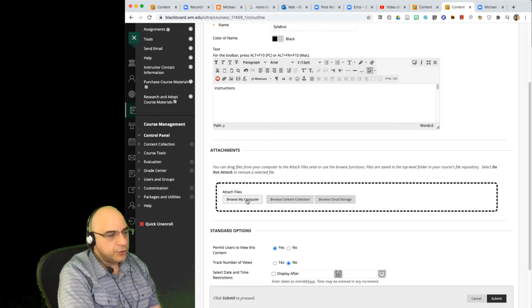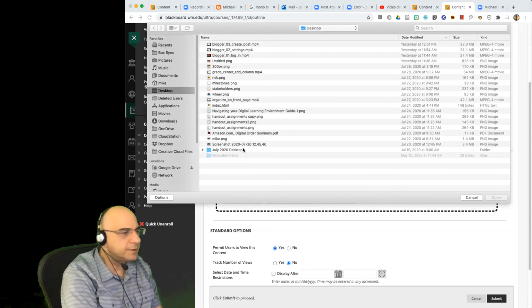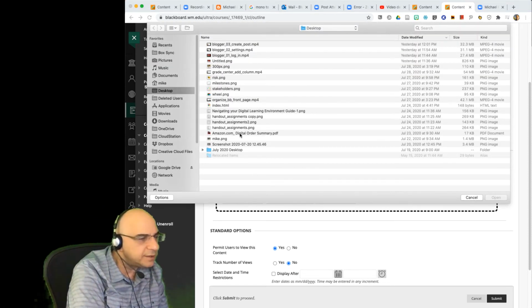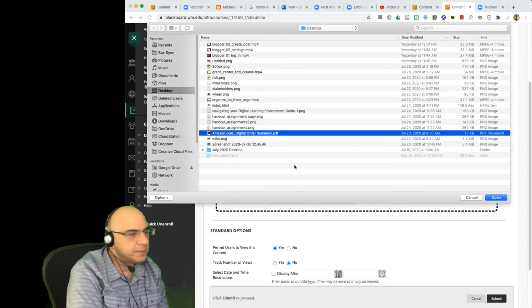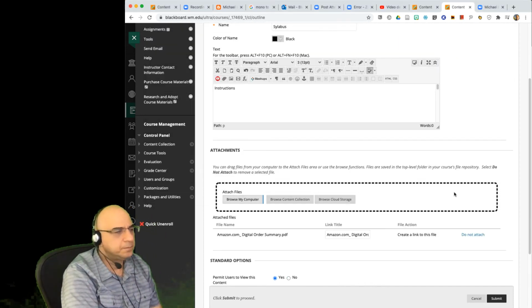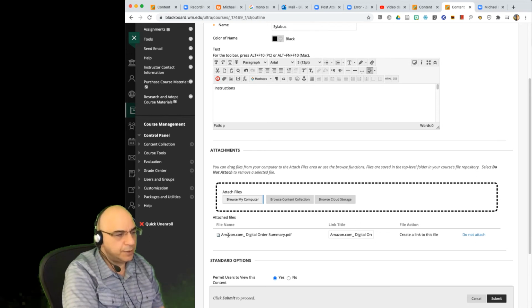And I'm going to choose Browse My Computer here. And here's where I'm going to find the document. So I've got a bunch of MP4 files, and here's a PDF that I've got. And I'll click Open. And as you notice, it's added it down here below. I could change the link title if I want.